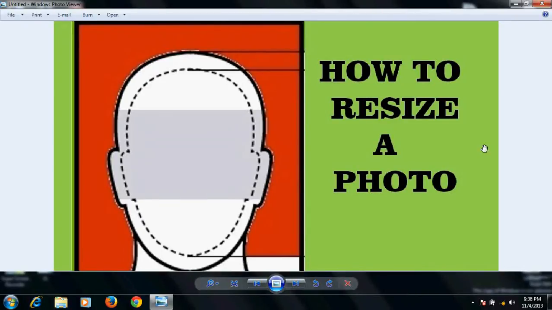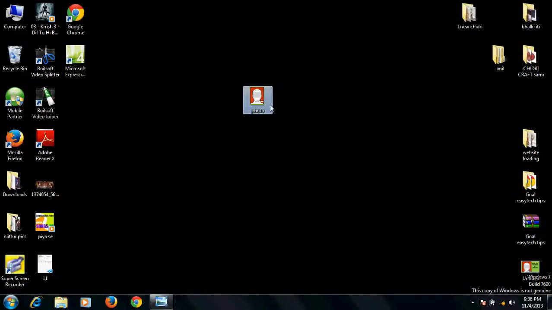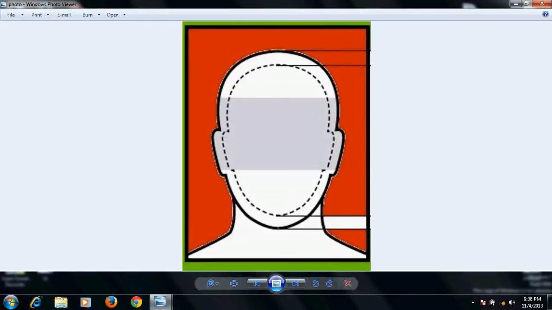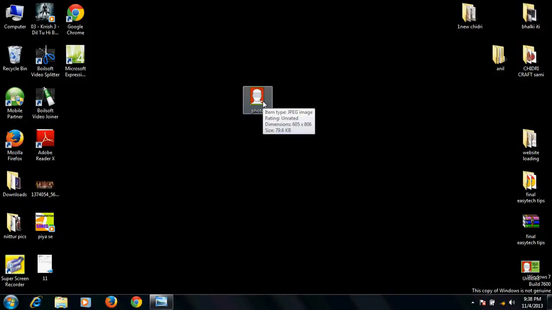Guys, it's a very simple process. Suppose this is your passport size photograph which you need to upload to your online application form. Suppose it says that the size of the photograph you are going to upload should be less than 50 KB, then what to do?